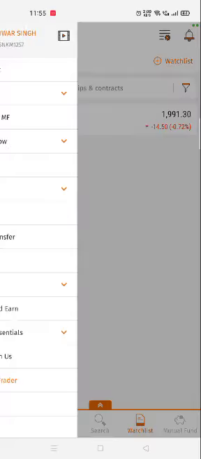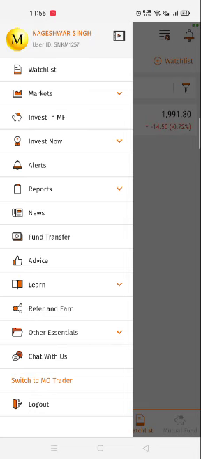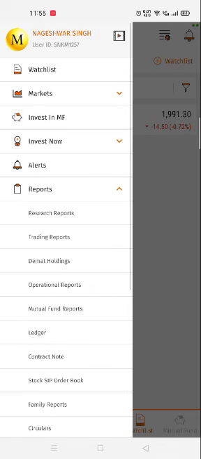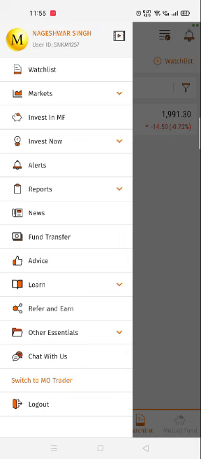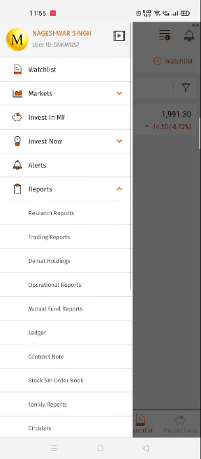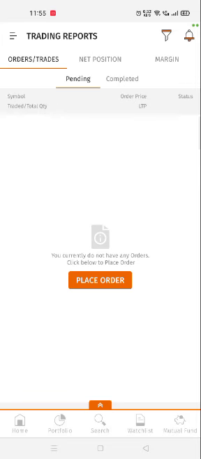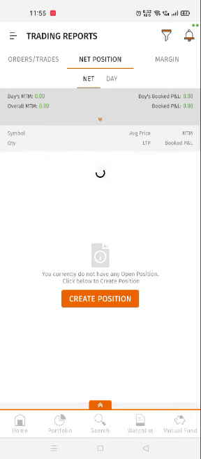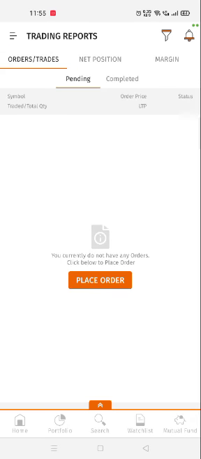We can see the bought script in reports, trading reports, in net position. If the Reliance share has been bought, then it will pop up in this window. Otherwise, it will show in the pending window. This is how we buy and sell a script. We will see more in the next video.